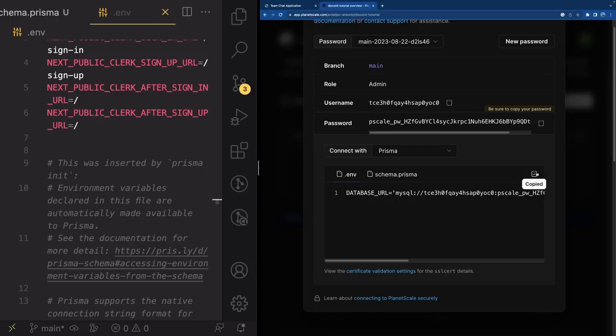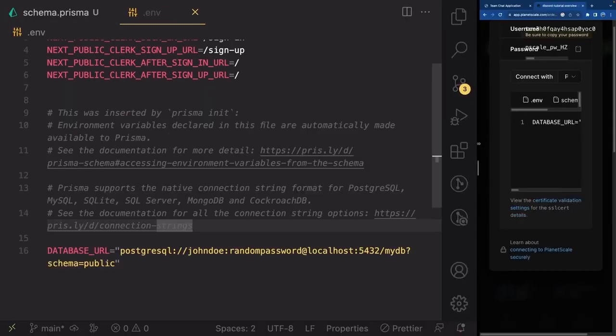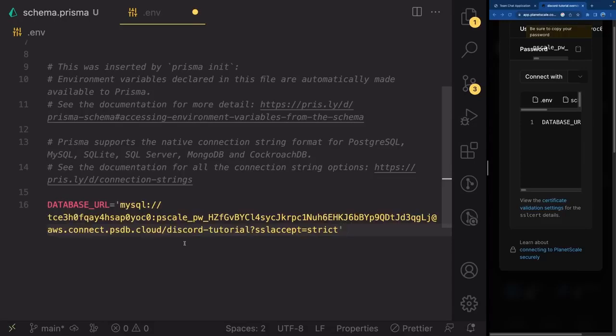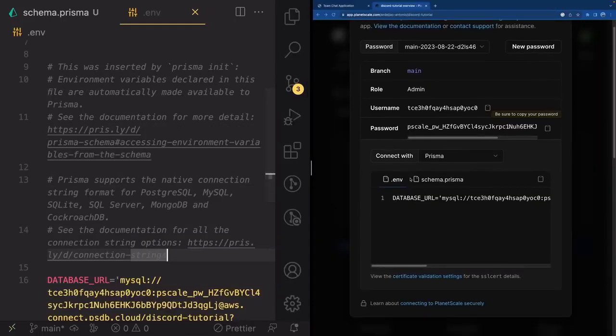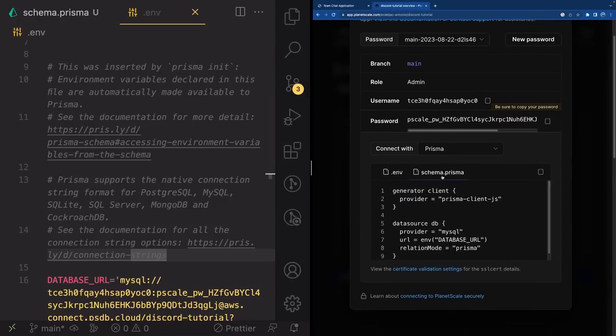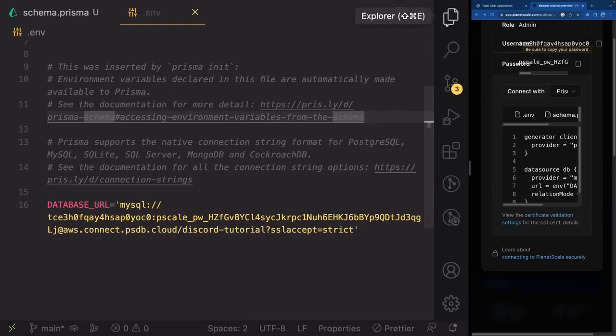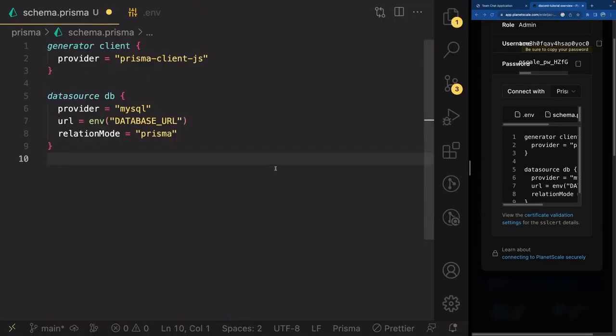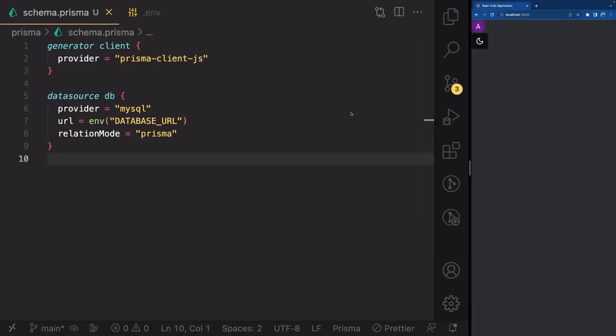So go ahead and copy this .env file and go back inside of your .env right here. What you have to do is replace this dummy database URL, which was inserted by Prisma, and paste the real one like this and save your environment file. Great. Now that that is done, go ahead and select this schema.prisma tab and just copy everything inside. And you are going to paste that inside of your new Prisma folder, schema.prisma. So just select everything and paste like this. Great. So that's it for PlanetScale. You can close this window now.